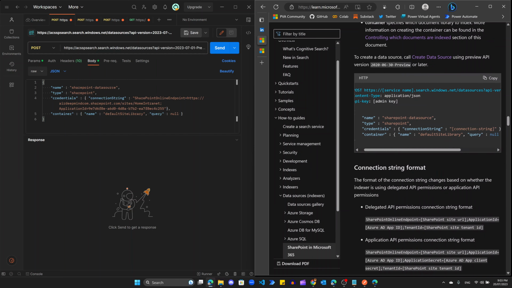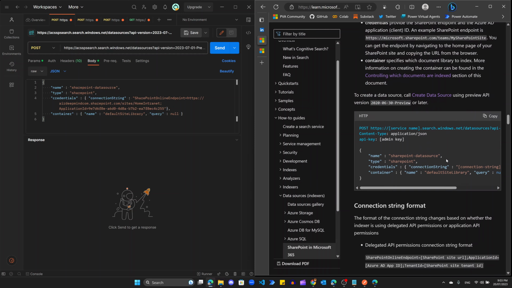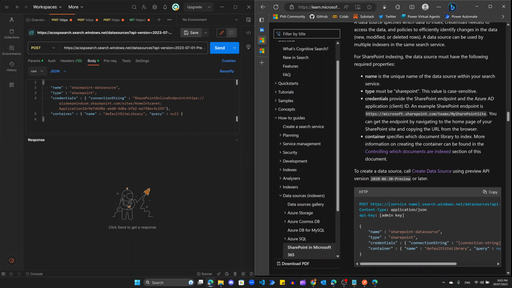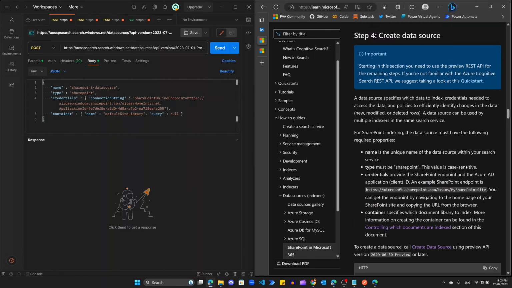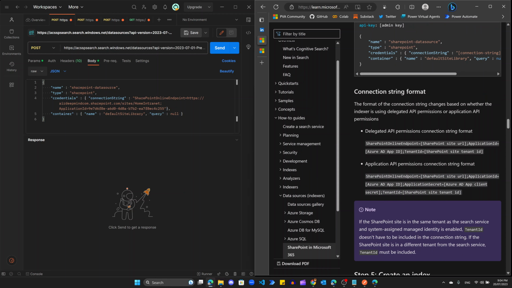Now in the credential, the most important part here is the connection string. Now what is connection string? Let's scroll down here. It tells us what is connection string. Oh, it's right here, connection string. Because we are using the delegate API permissions, let's just ignore this bit, okay?